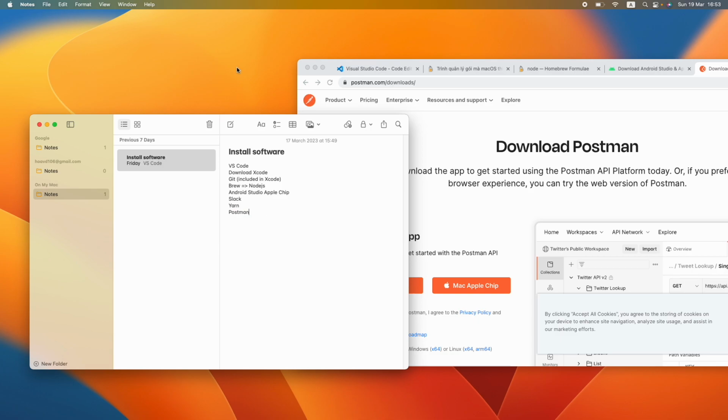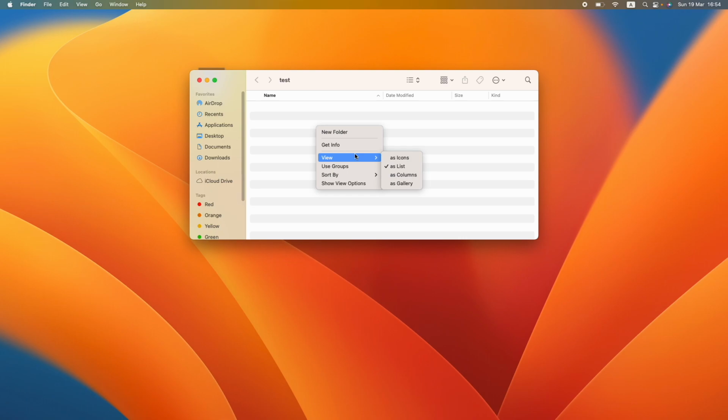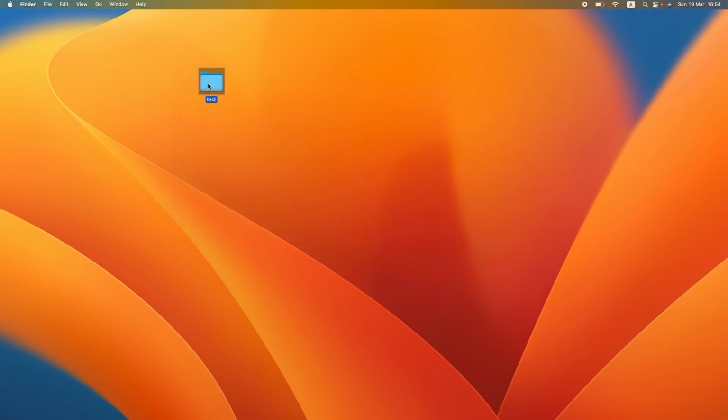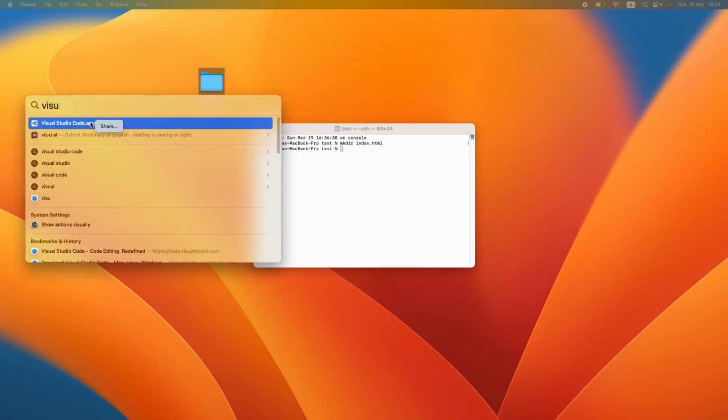Okay, for example, if you want to test a static website, like an HTML file, I will show you. I will create a new HTML file here. Open the terminal folder and type here, and now you can open the Visual Studio Code that you just installed.